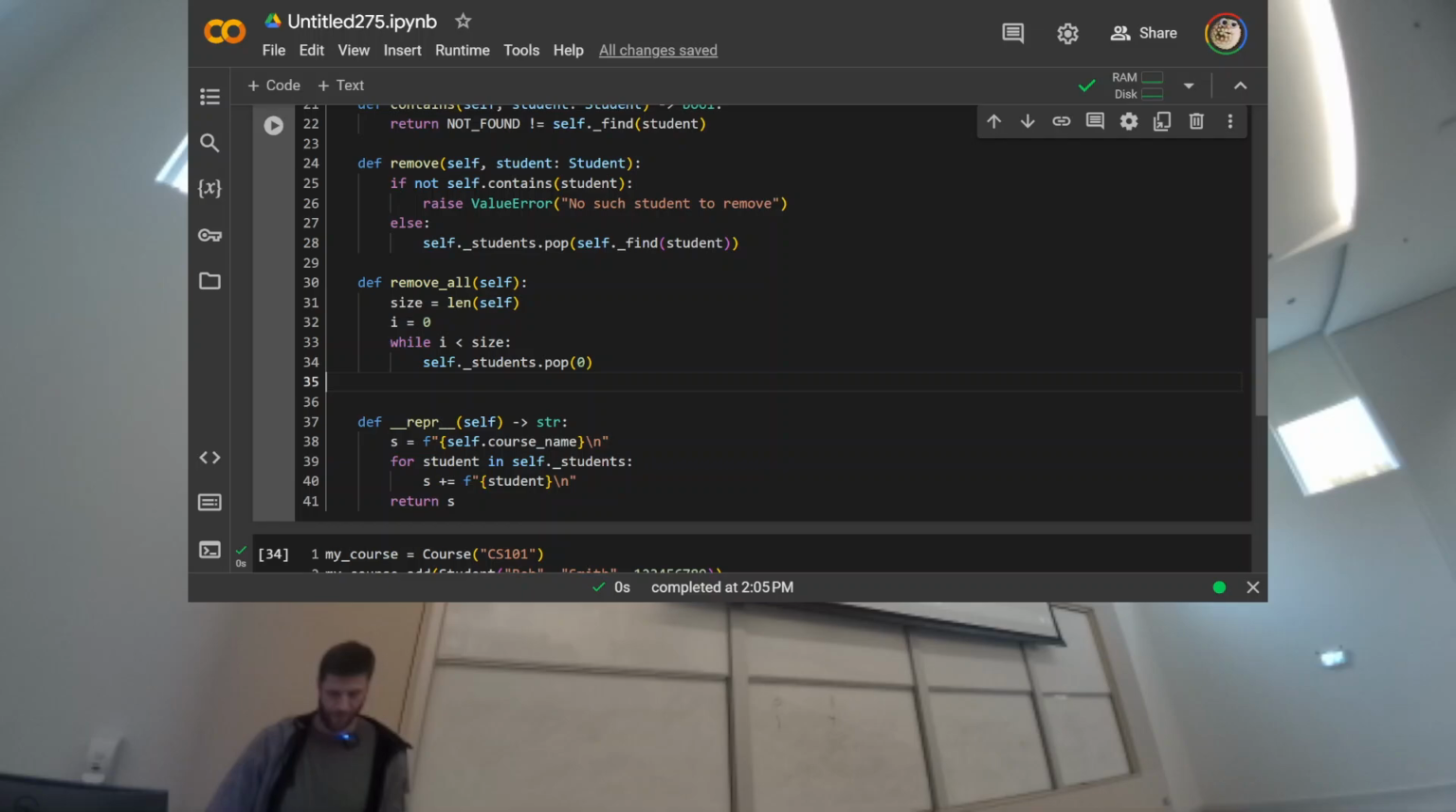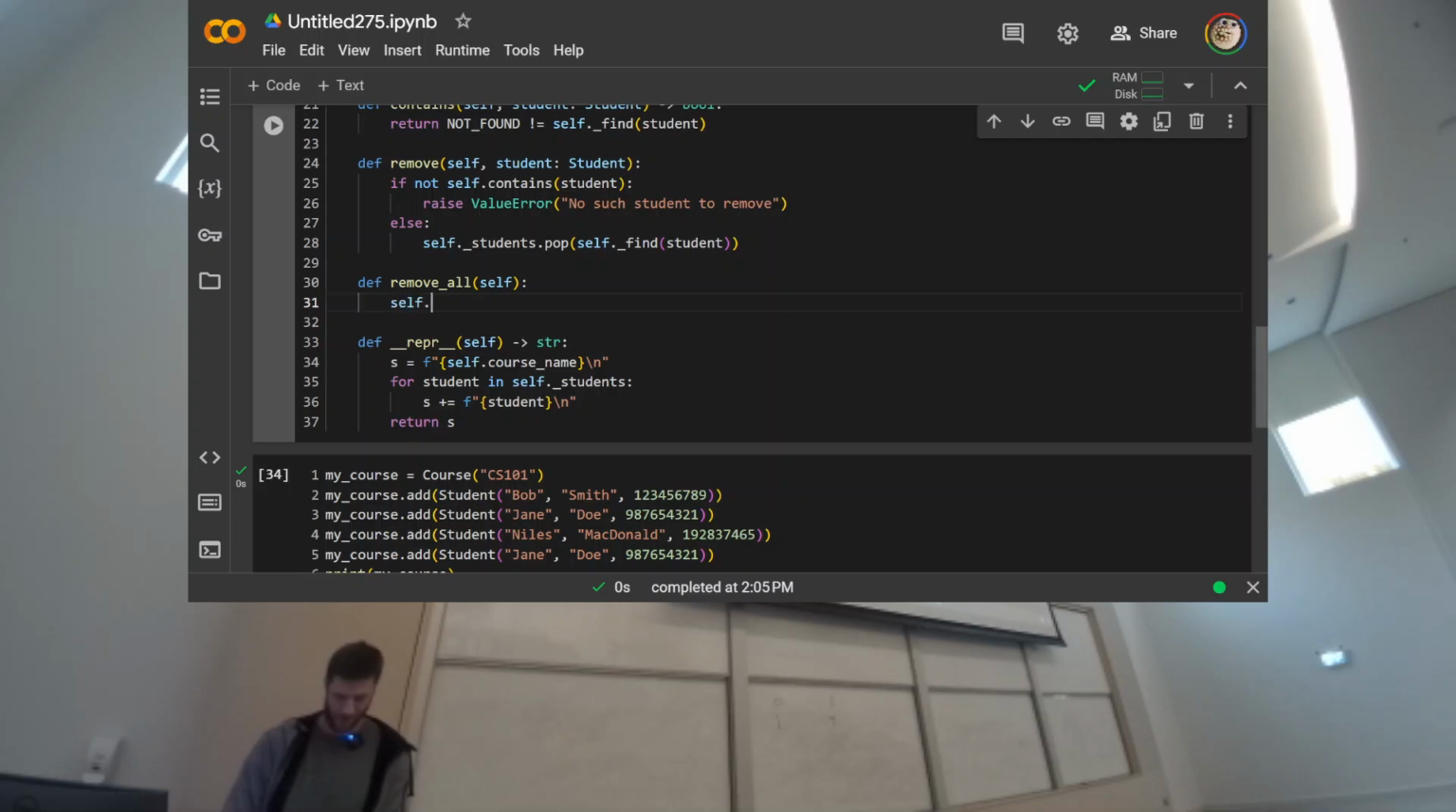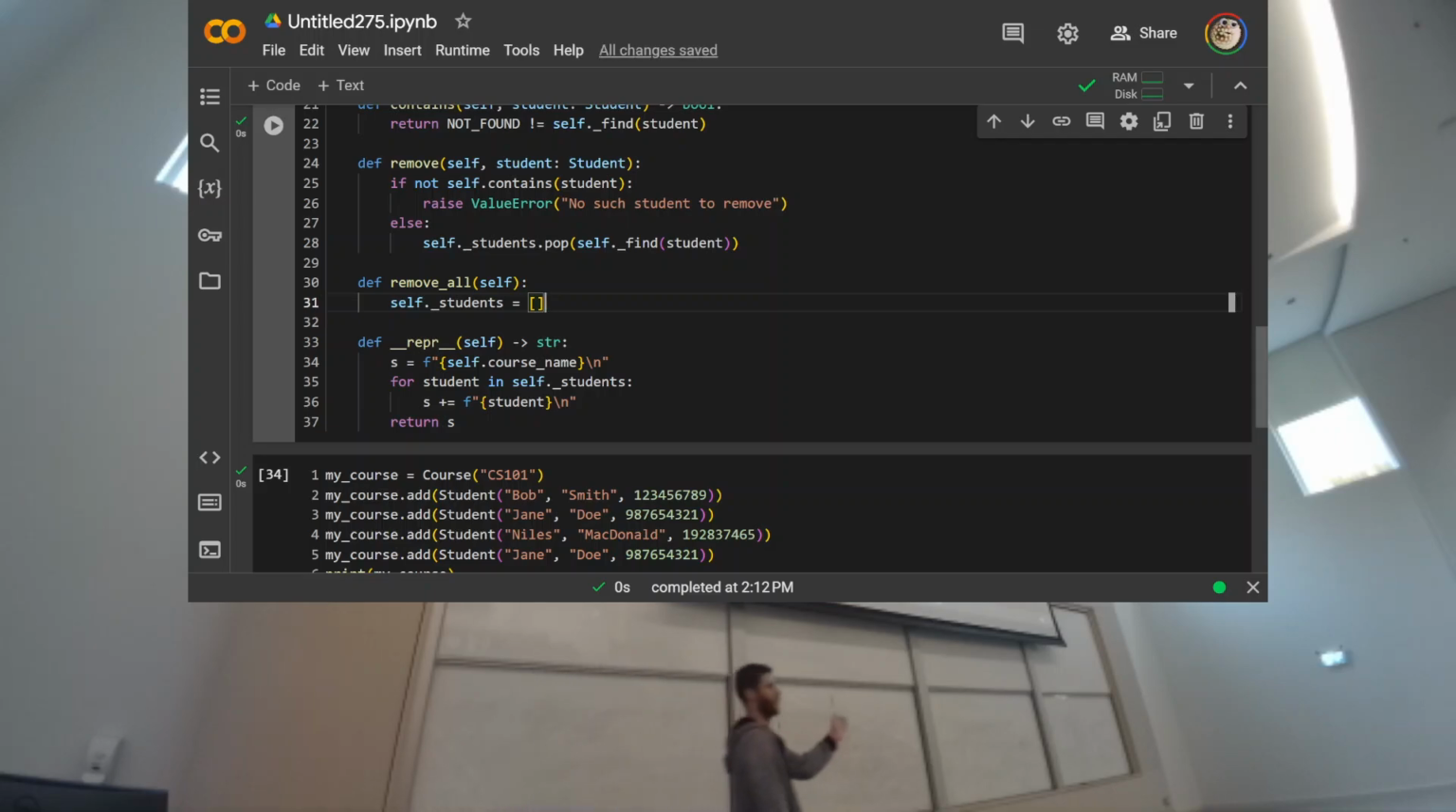There we go. So we could go through and just pop, pop, pop, pop, pop, remove everything from the list. Or we could do what you were getting at, which is, well, you could just go do this. You just basically lose reference to it.